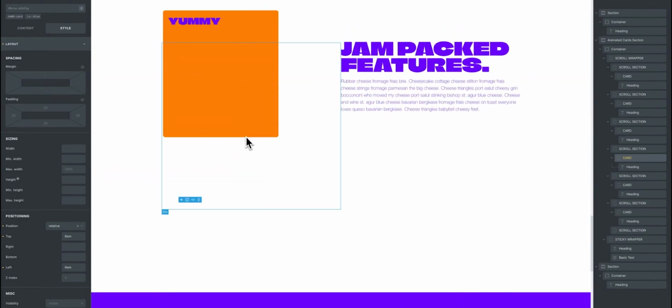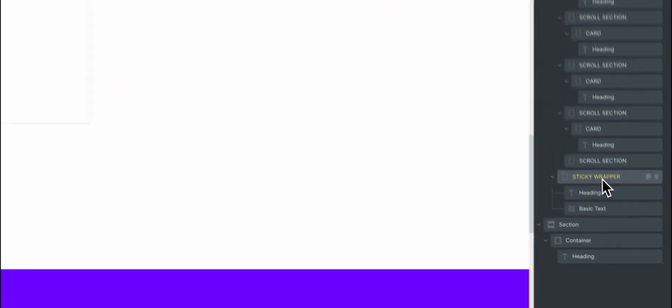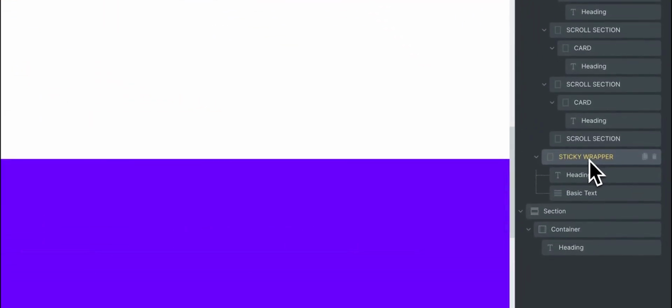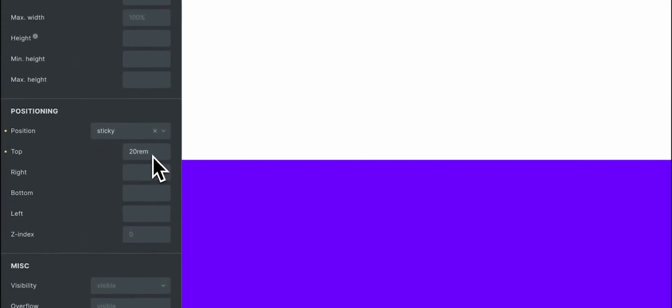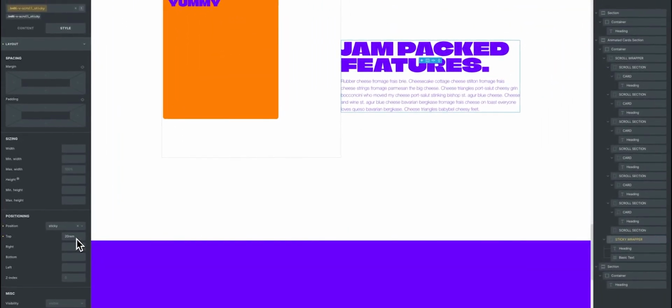Okay, our sticky cards are all set up now. We will add another div inside the container, and this div will have a class of scroll sticky. We will set its position to sticky and give it a top value of 20 rem, so we have enough space to the top. Inside the sticky section, I've included a simple headline and some dummy text.